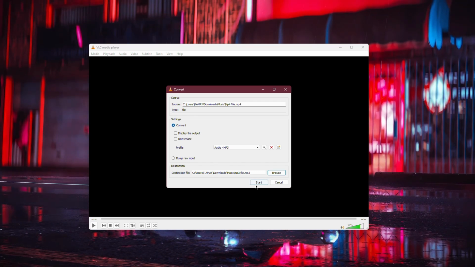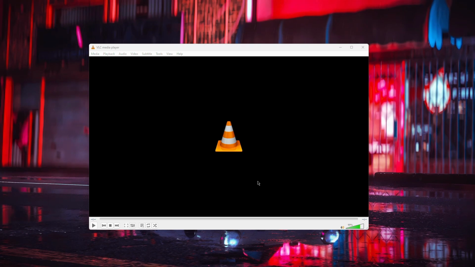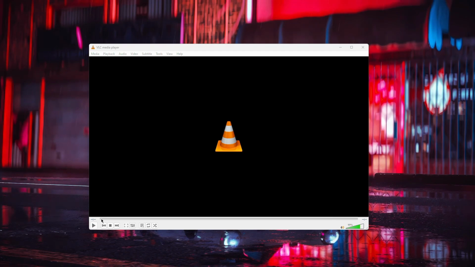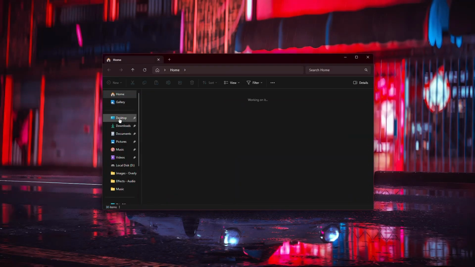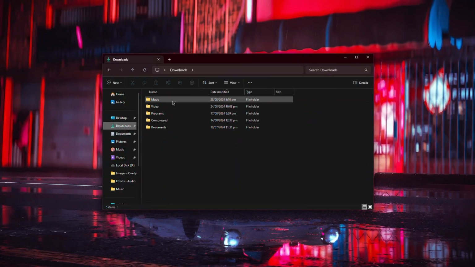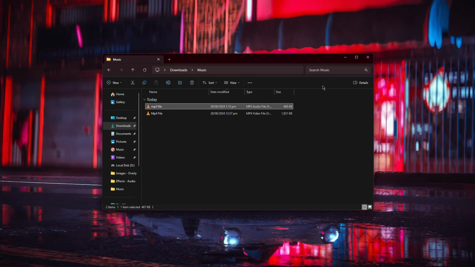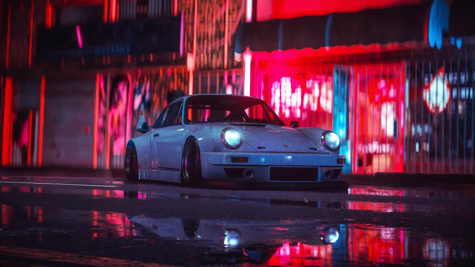Finally, to start the conversion, click the Start button at the bottom of the window. VLC Media Player will begin converting your MP4 file to MP3. You can monitor the progress in the playback bar at the bottom of the VLC window, and that's all there is to it. Once the conversion is complete, your MP3 file will be saved in the location you selected. You've successfully converted an MP4 file to MP3 using VLC Media Player.